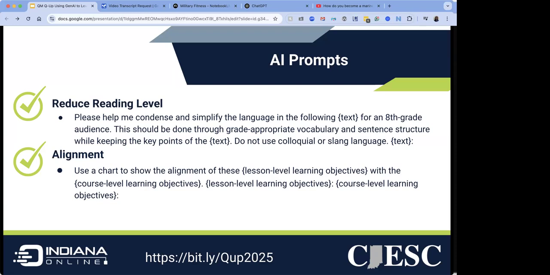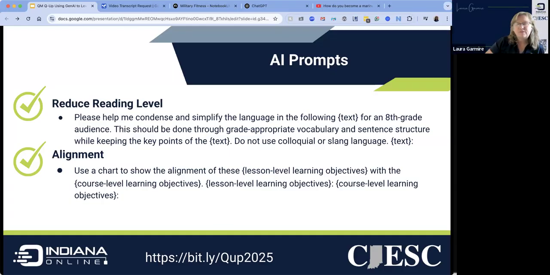Sorry. Right. If it's missing a standard, then there have been times where I will say, how can I adapt this, or what should I add in order to meet this standard with this lesson? Yep, that's perfect.